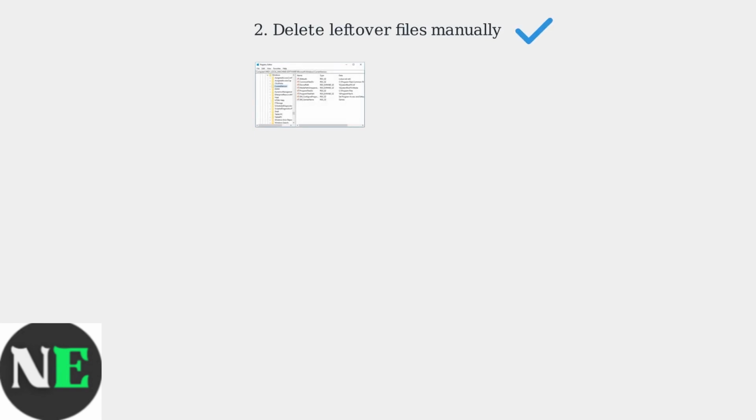Manually check and delete remaining files in the Program Files, Reason Labs, and AppData folders, but be cautious not to remove shared libraries used by other applications.